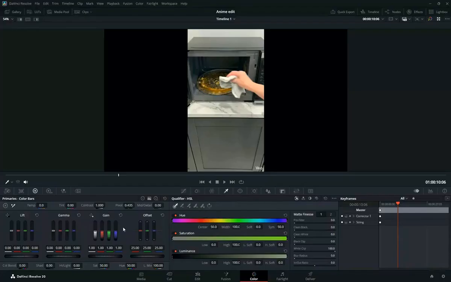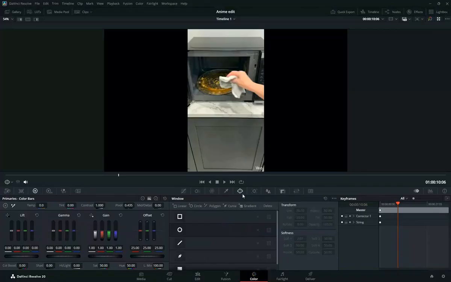For example, use the pen tool for complex shapes. Click and create points around the area you want to mask. You can adjust these points by clicking and dragging them to fine-tune your mask.